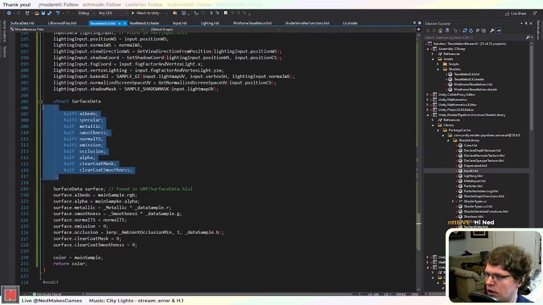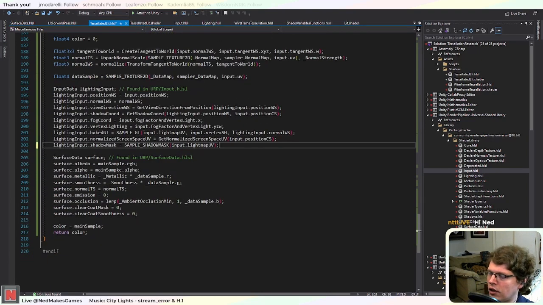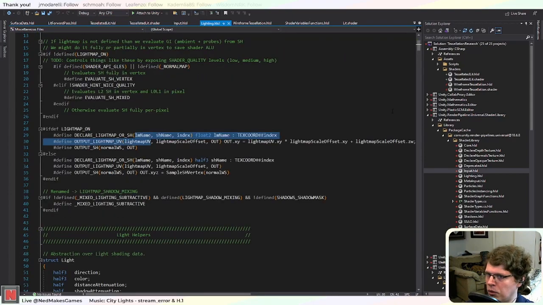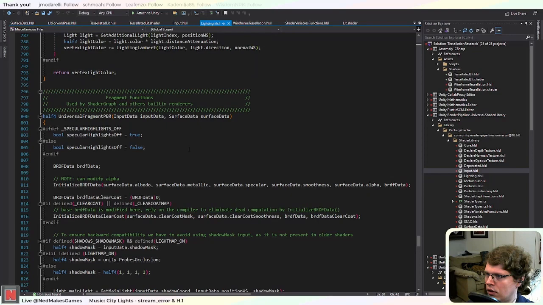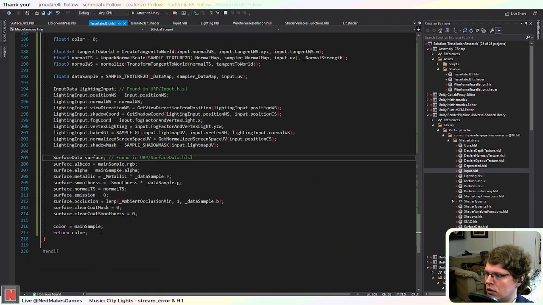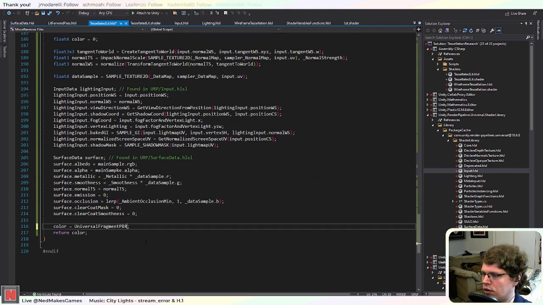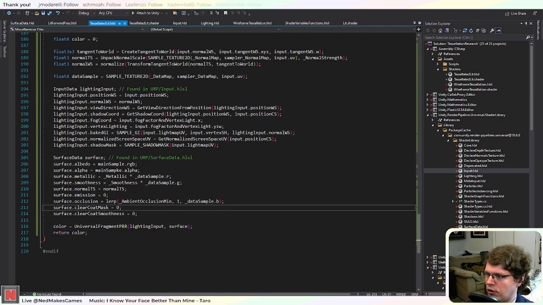Okay, so we've got that set up. So this is all the data you need for the PBR lighting algorithm. So we can just pass that through here. Universal fragment PBR. Pretty simple. We pass it the lighting input and the surface data. And then it takes care of all the lights for us.